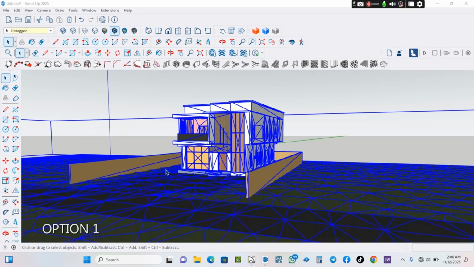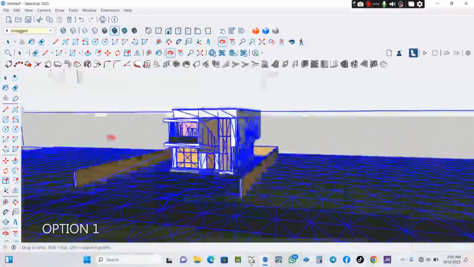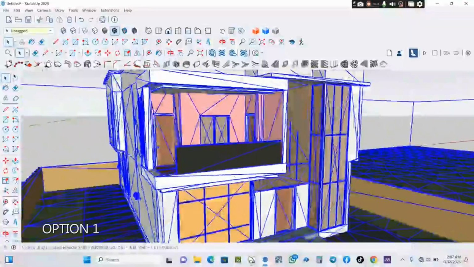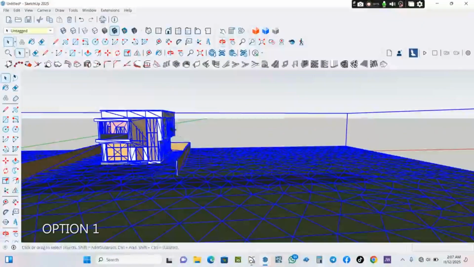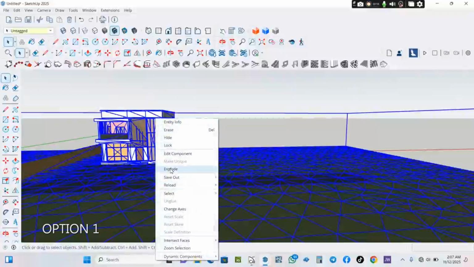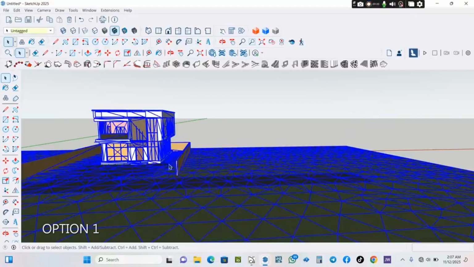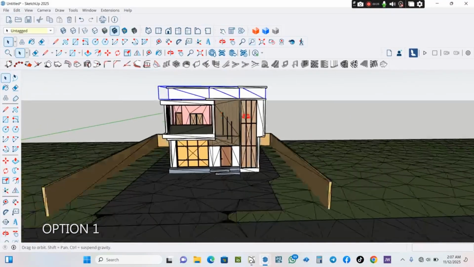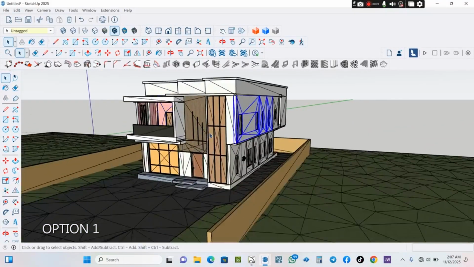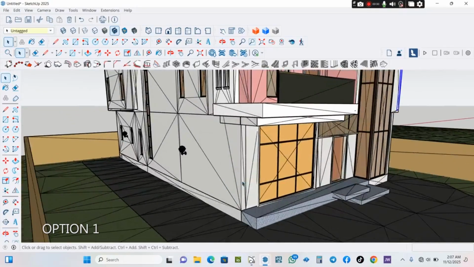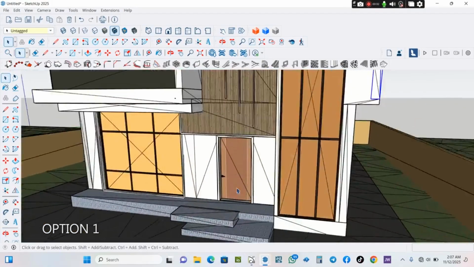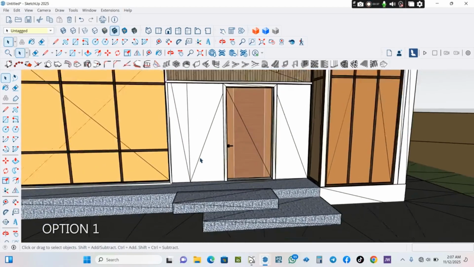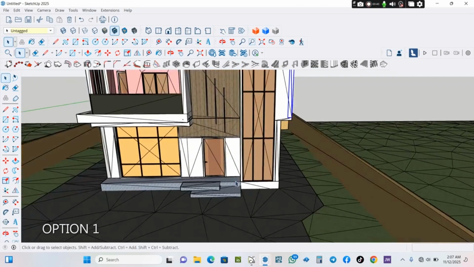and yes, we have our model imported in 3ds format in SketchUp. So what I'll do, I'll just click on it and explode. Right click and explode. Click outside the highlighted area, and you can see that our model is here. But one disadvantage of using this 3ds is that the model doesn't come scaled.